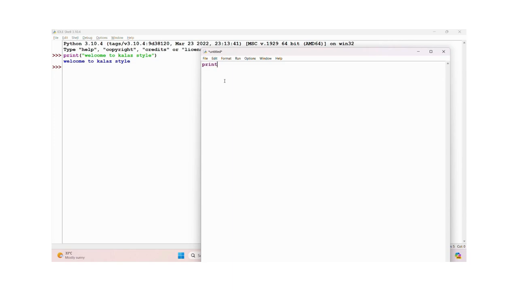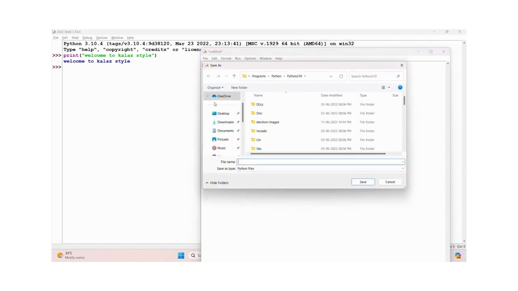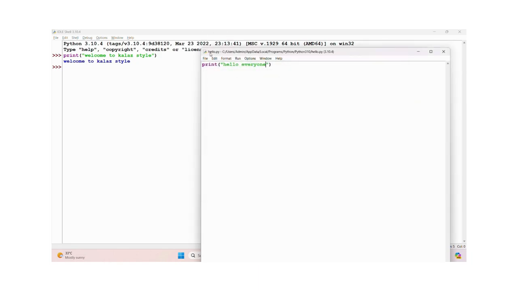Once you open the new file, as usual, you can see the file name with untitled. Now let me give a simple message, that is print function. So inside the quotation, let me give some text, that is hello everyone. Now to save the file for the first time, you use save as, or else you can use save option. So the dialog box gets open where you can give the file name and save, and automatically it saves a file with the extension called .py. So you can see the output in the shell mode.